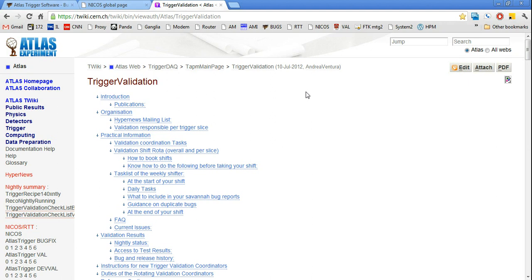This is a general introduction into trigger validation shifts. Here we're looking at the main wiki for trigger validation, and you should definitely read it at least once before your first shift. So why do we need trigger validation shifts?